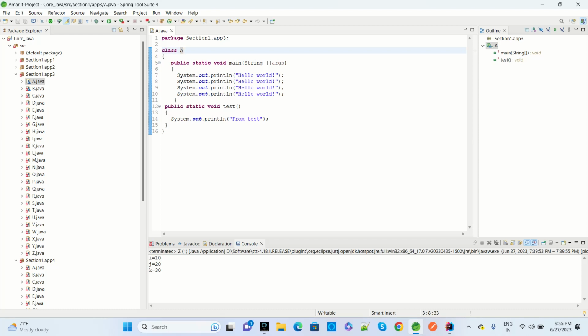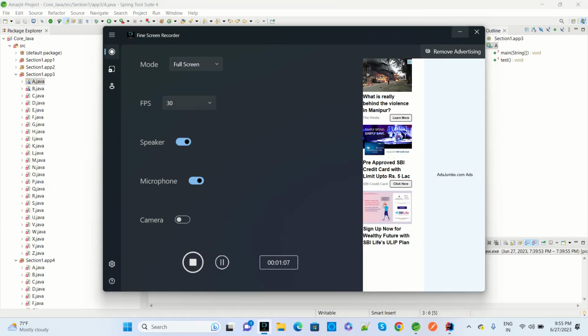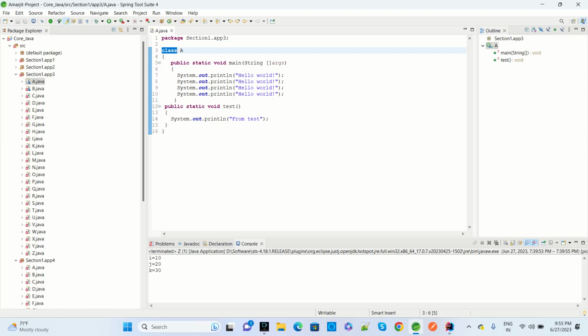So here, this is the program which I have in app 3 in section 1. The main method class, we declare the package. In section 1, app is the package. Inside that we have a class, class A, which I have declared, and after that I declare the main method. In that main method we have SOP, System.out.println, with hello world mentioned 4 times, and here we create a test. That test is a method which is void type and static, a static void type method. We are printing this from test.